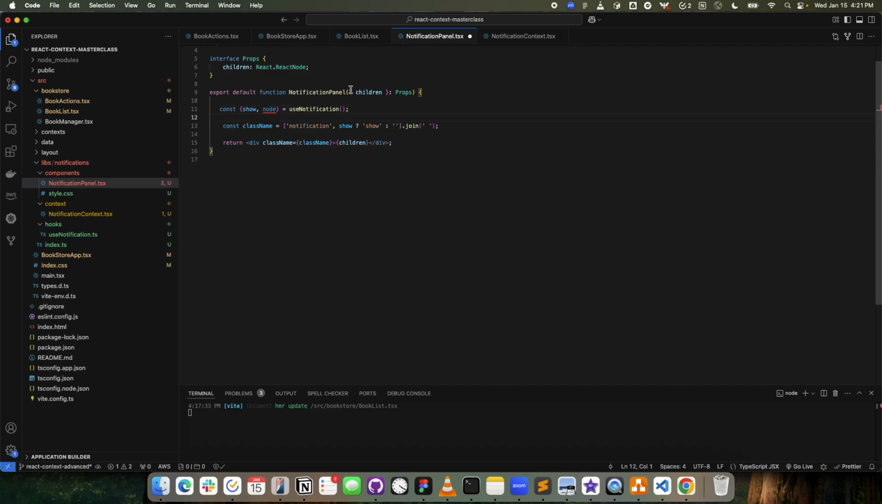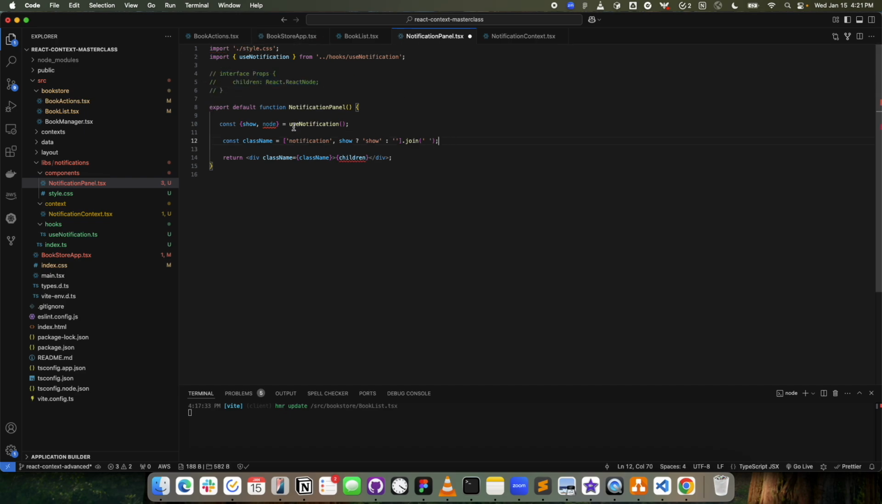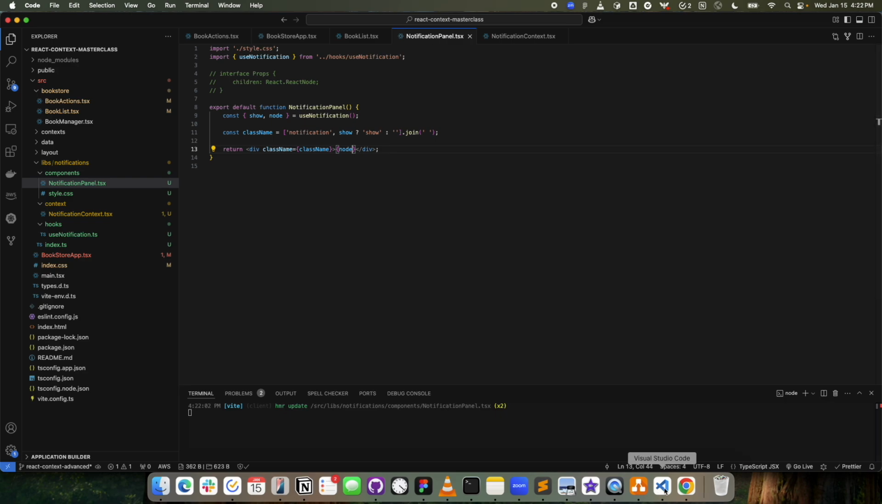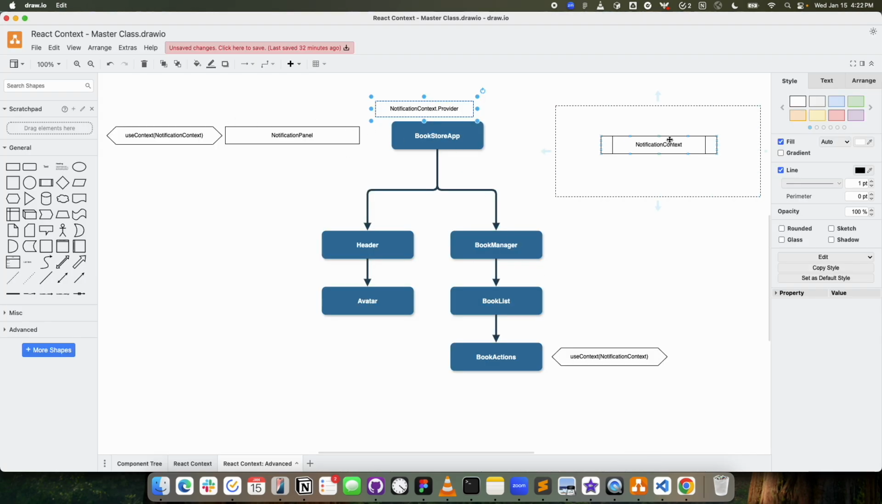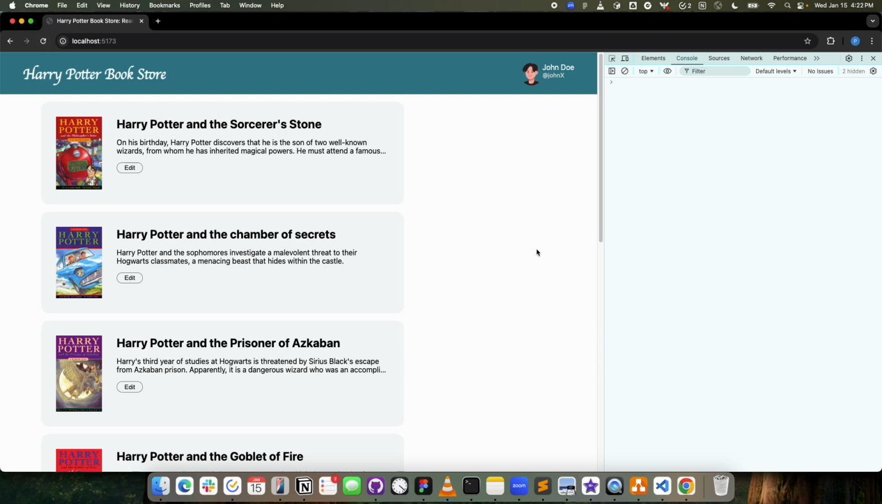So I can clean this up. I also no longer need these props, so I can comment and remove them, and take this node and put it here, right? Okay. So it seems like it's all done. We actually started with setting up the context, then we configured it in the book action. Then we updated the notification panel to do the complete integration. Now at this point, if all is good, then we should get the notification properly, right?